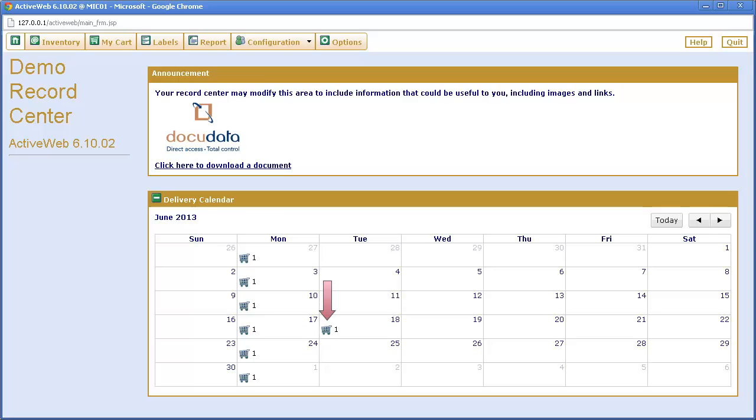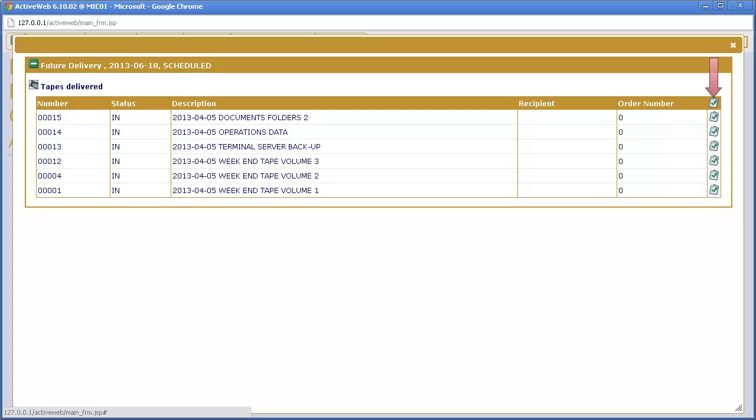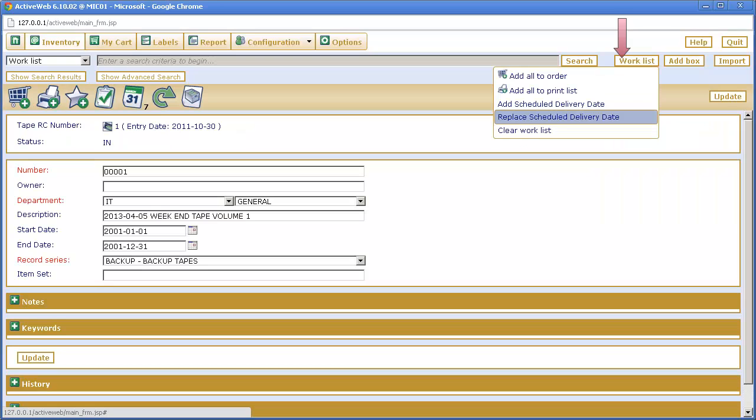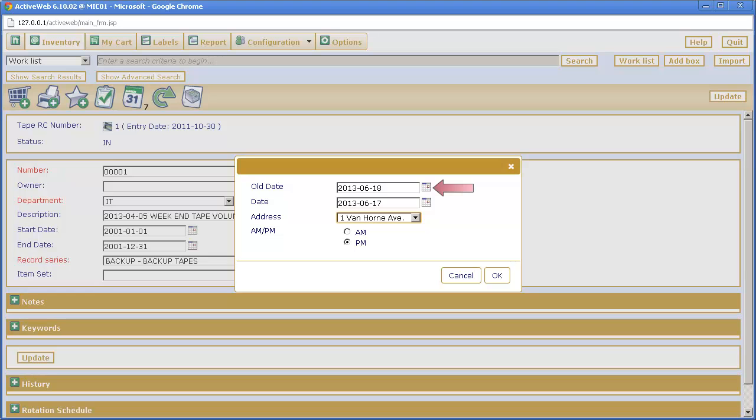On the Home tab, click the cart on the date that we wish to replace. Expand the delivery. Click the top work list icon so that all items appear with a check mark beside them. Return to the Inventory tab, click the Work List button, and select Replace Scheduled Delivery Date. Select the date that is to be replaced, the new date, the address to be delivered to, then click OK.